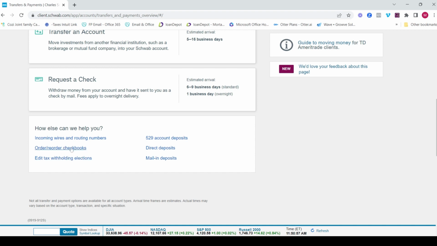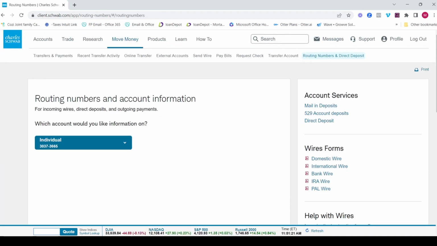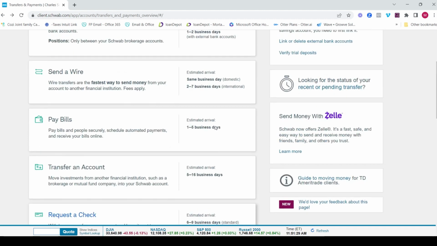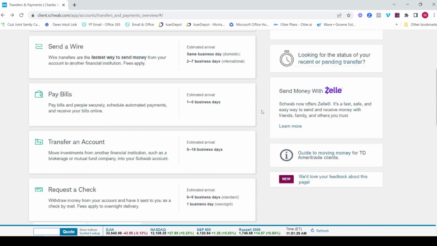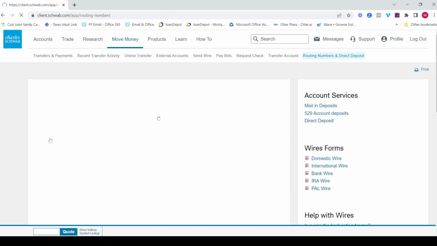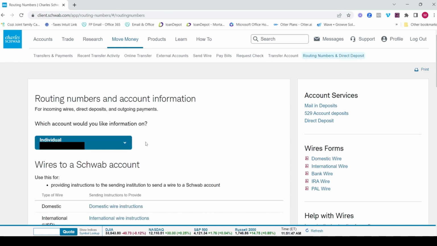You can reorder your checks from here. If you scroll to the bottom, well, first you could, scratch that. Additional information. So how else can we help you? If you go straight to the bottom, it tells you, hey, if you wanted to receive a wire into your eligible Schwab account, or maybe wire money out, this is the information that's going to be listed.